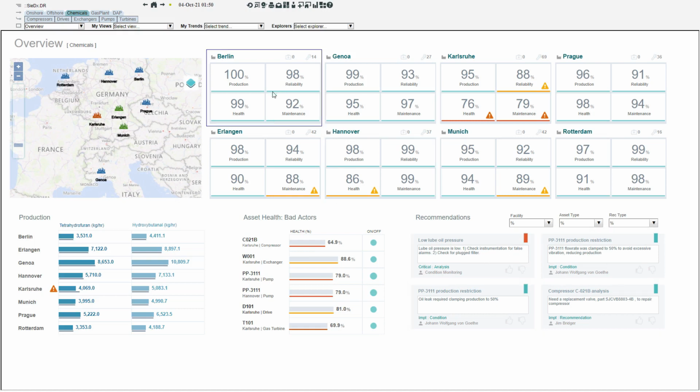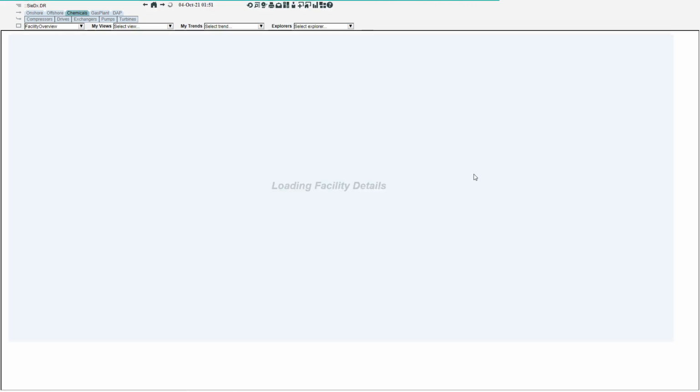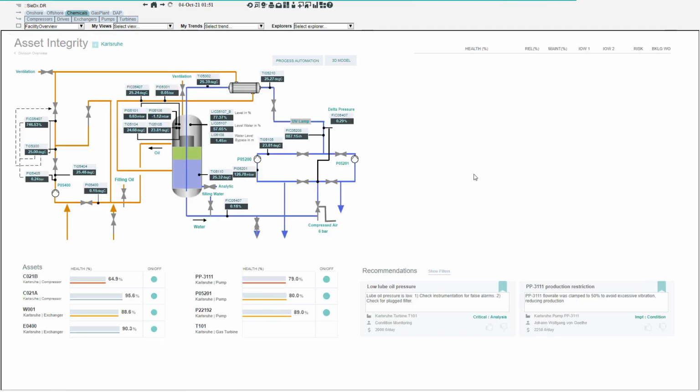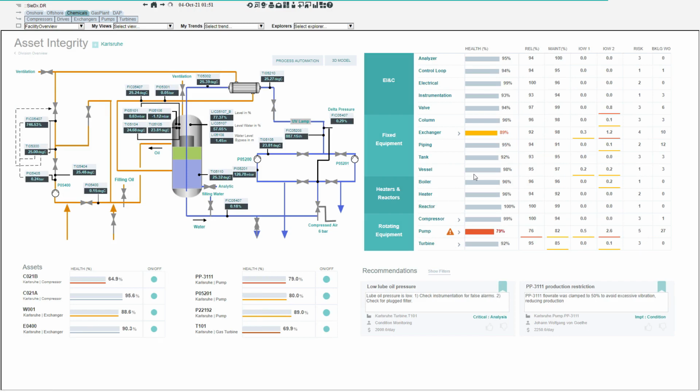And here on top, we see some tiles for each plant. In this case, Karlsruhe really behaves badly, as we see its health and maintenance status is not that good. PLANTSIGHT can calculate these KPIs because it's connecting to all the data sources, the engineering data and the operational data like historians and maintenance systems, and combines and aggregates all this information, so we can calculate proper KPIs.